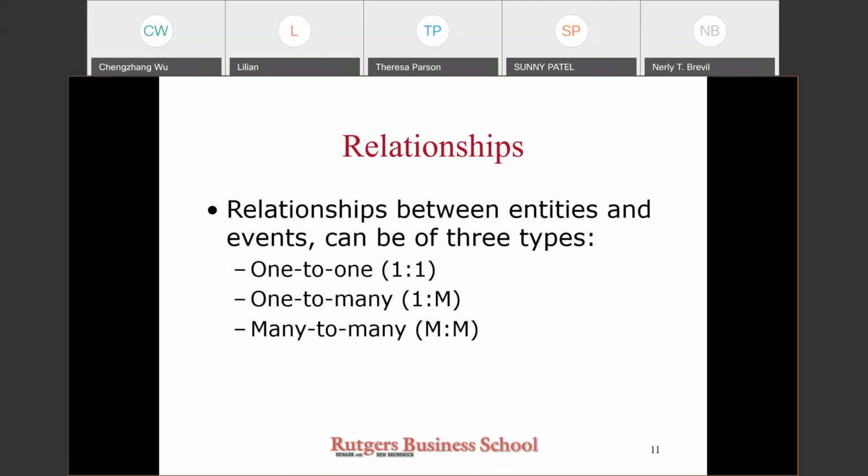And a many-to-many relationship between tutors and students indicates that each student can have many tutors, and each tutor can also have many students. So in this case, the M side of the relationship means the many side and can be interpreted as one or more.